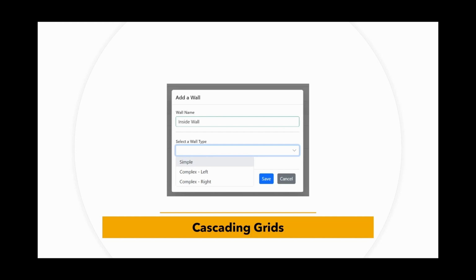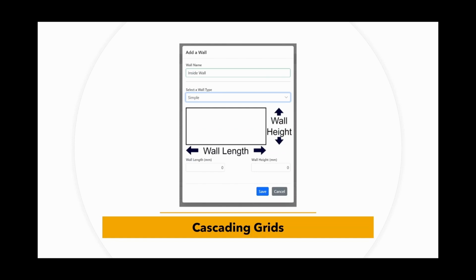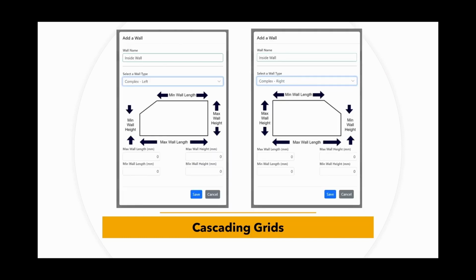So the first step is for the user to select the wall type, in this case a simple one. If the user chooses a simple one, a diagram is shown with the wall height and wall length, and the user is requested to enter both wall length and wall height. If a user selects one of the complex wall types, the diagram of either complex left or complex right is displayed with text boxes that require the user to enter the maximum and minimum wall lengths and the maximum and minimum wall heights.